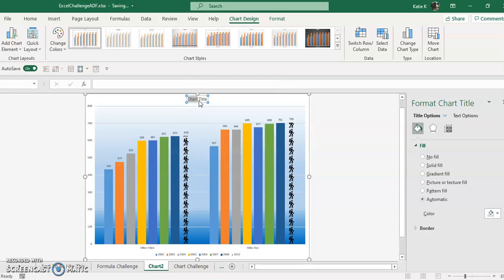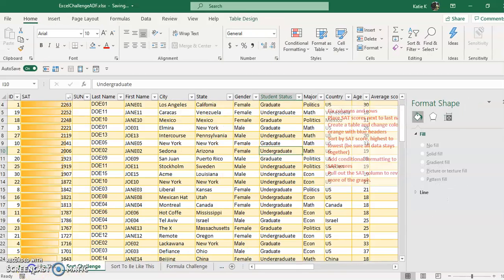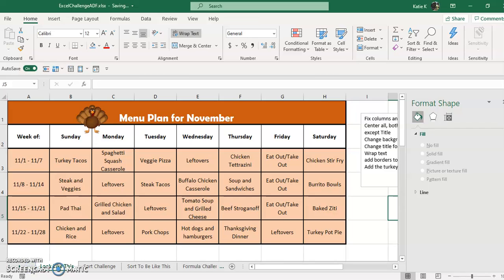like hiking and running miles over time. So there we go, and we're done with our chart. Well, I hope that helped you get started on taking a look at some things.